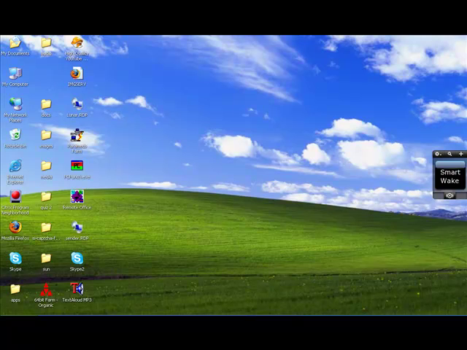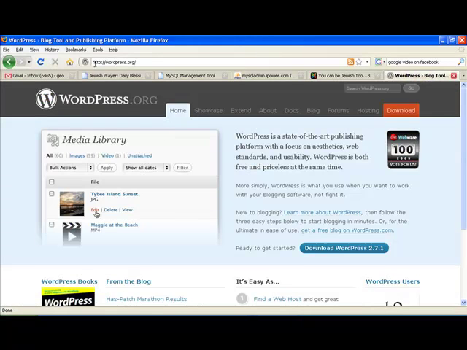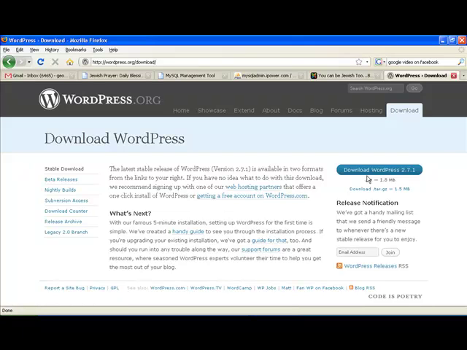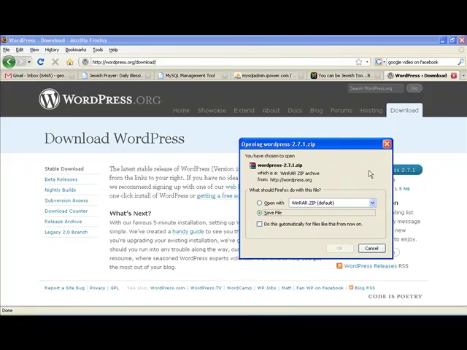Go to wordpress.org, and download the latest version of WordPress. This version is WordPress 2.7.1. It's always good to be updated with the latest version to prevent hackers from inputting weird code onto your site. So we're going to go ahead and download this. Save file.